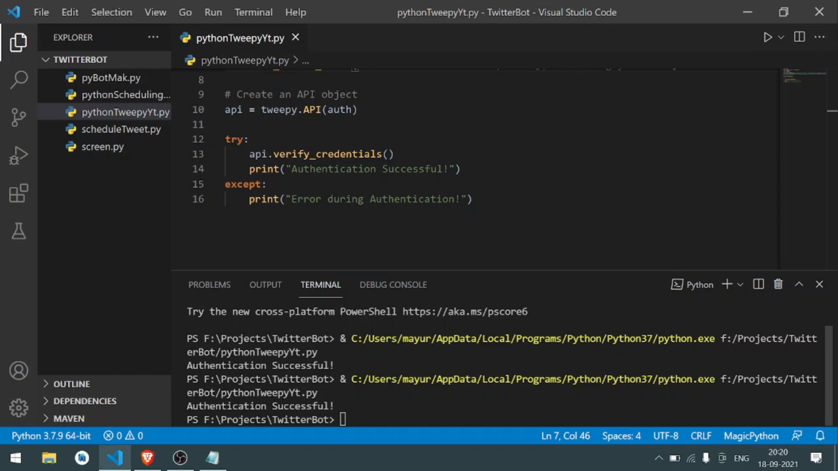So once it's done, you can just put an if statement here, so that only if the authentication is successful, then it would show authentication was successful. Right now it's like a formality. Okay, so let's proceed further.